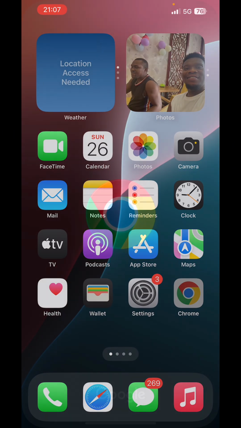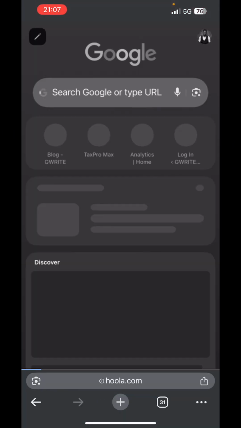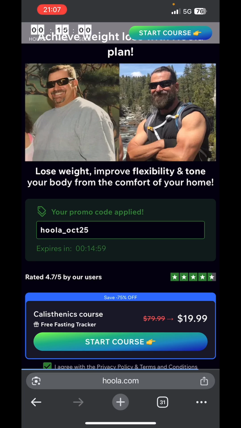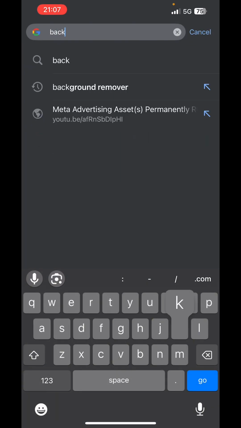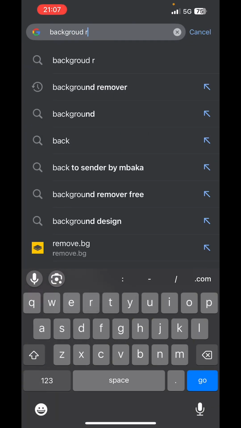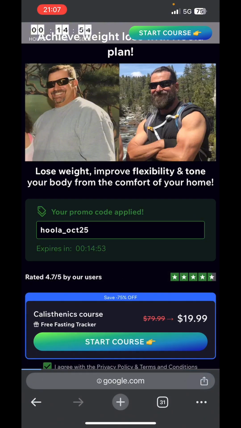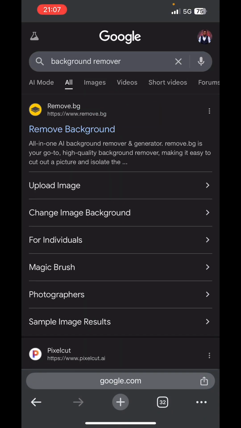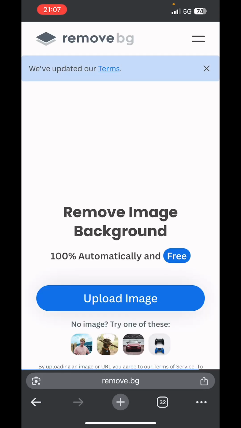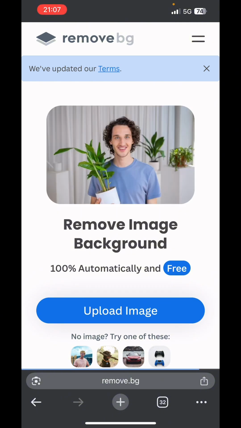So you launch your Chrome. So you could simply search background remover on Google. Background remover. So we're going to use remove.bg. This is the website to remove background. So it has a free version also. Next, once you're here, don't forget the website is remove.bg.